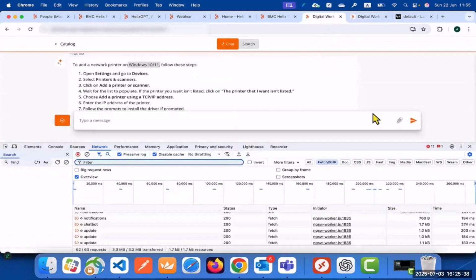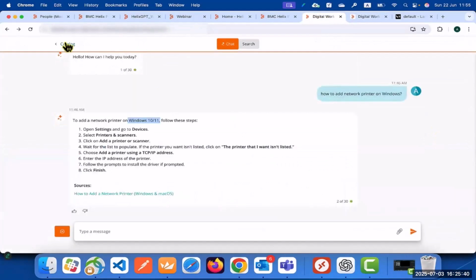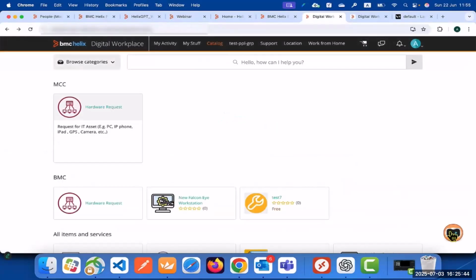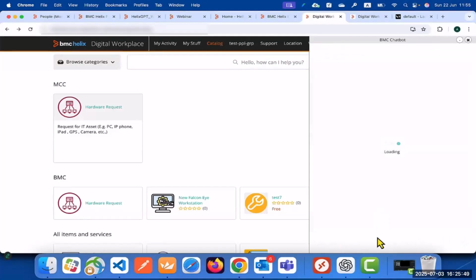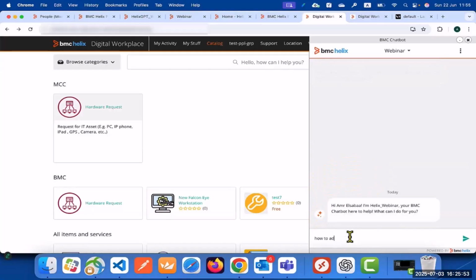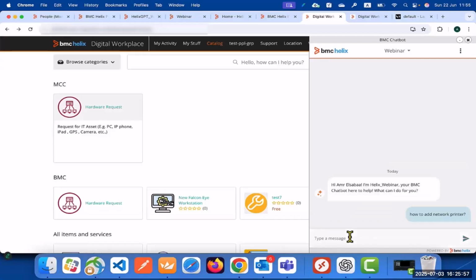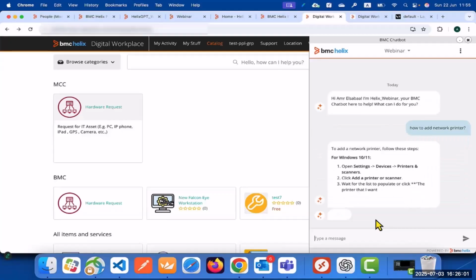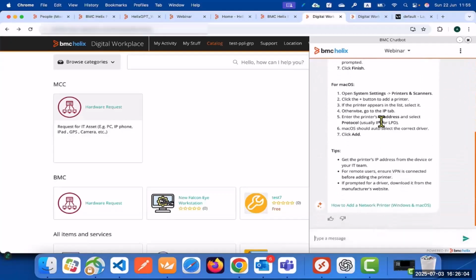Now, if I go to Digital Workplace again, I will see the chatbot here for virtual agent. I can ask the same, how to add network printer. So it gives me the answer. Also, I can ask show my requests.